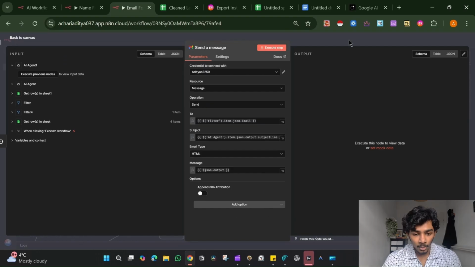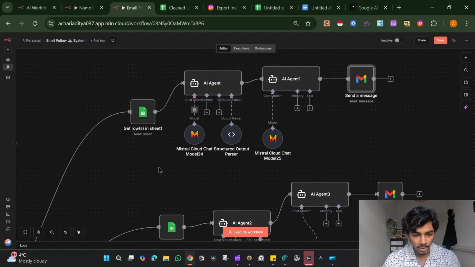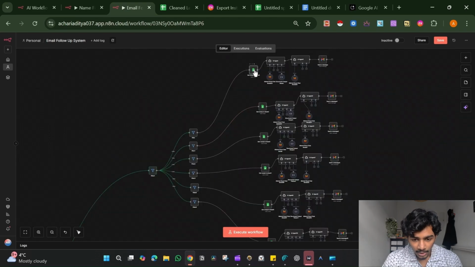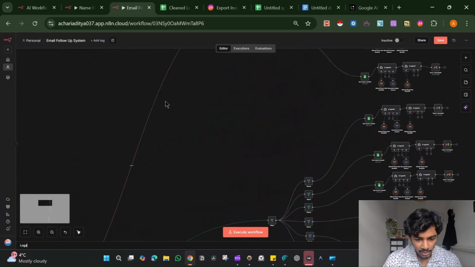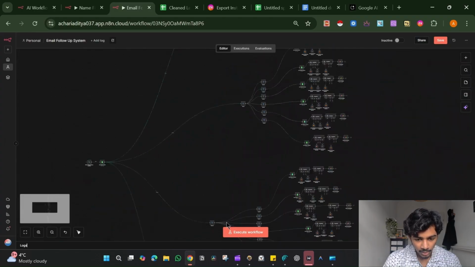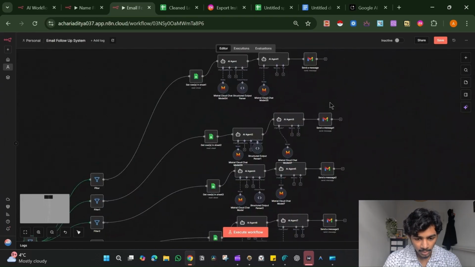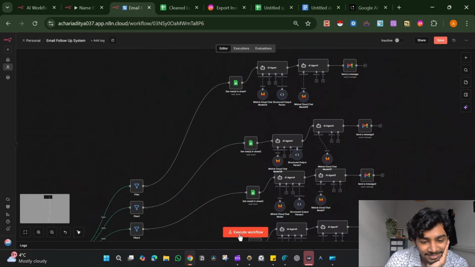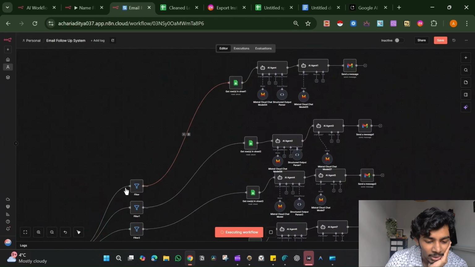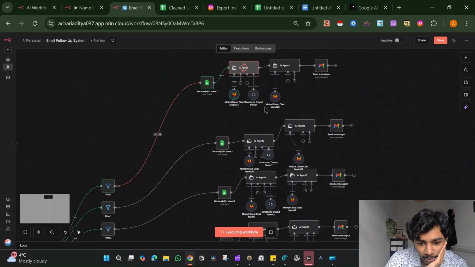Okay, now let us run the whole thing. Let me just check if everything is proper. Okay, let's see if there comes any error. We'll just see what happens. Okay, so I'll just go up here, zoom in a bit, and then just execute workflow. Let's see what happens. So it's running. Let's see when the run comes here. Okay, there we go. This is running. One item, perfect.